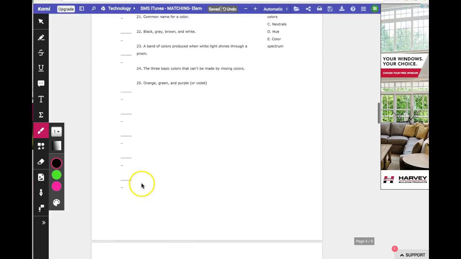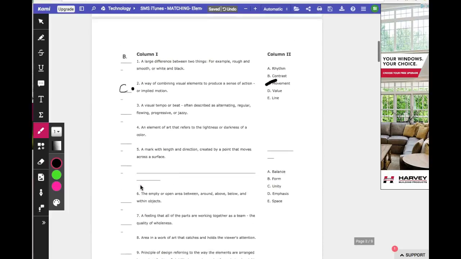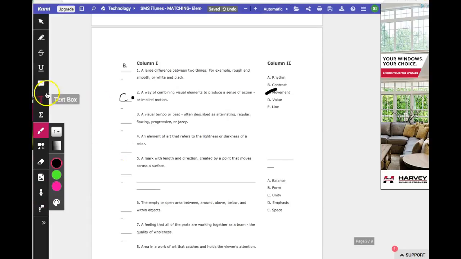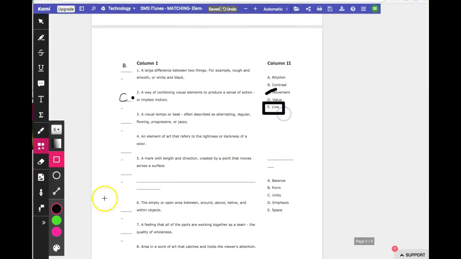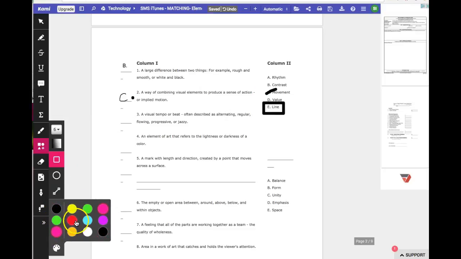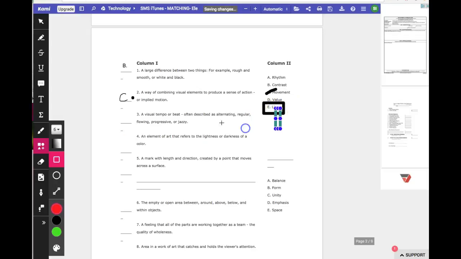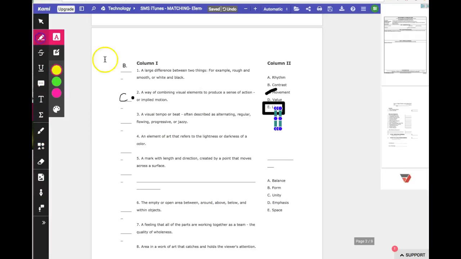I don't think there's any drawing options, but if there was something that required you to draw, there's shapes that you can use. Square mode, circle mode. So I could circle something and change the color if I want. So there's some neat options on here, and you can insert an image. You can also highlight text, which is really nice. If you're doing a reading assignment, you need to highlight text. You can go ahead and highlight that.